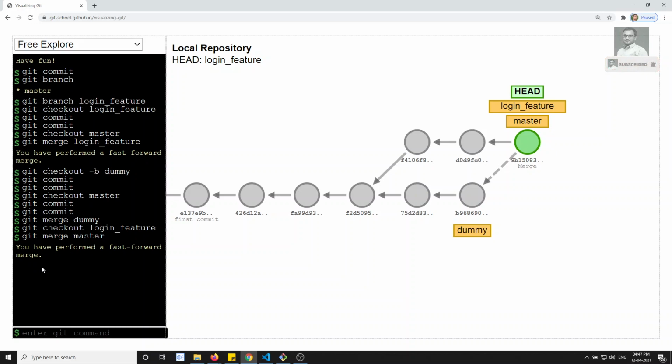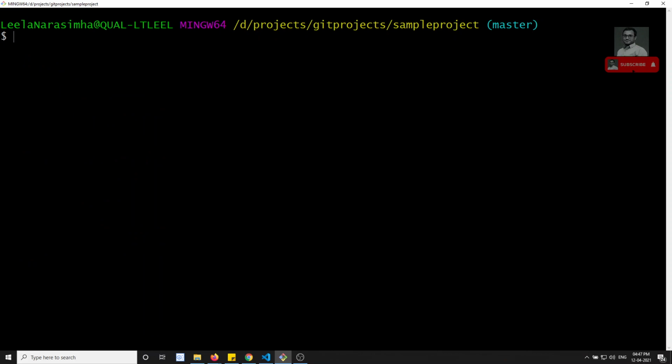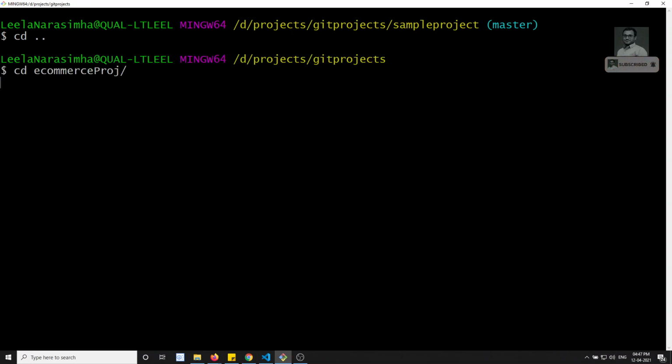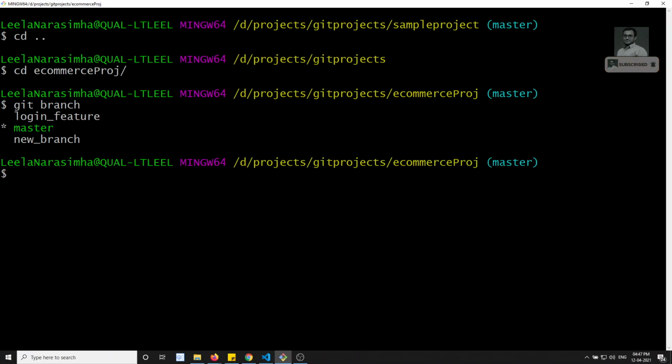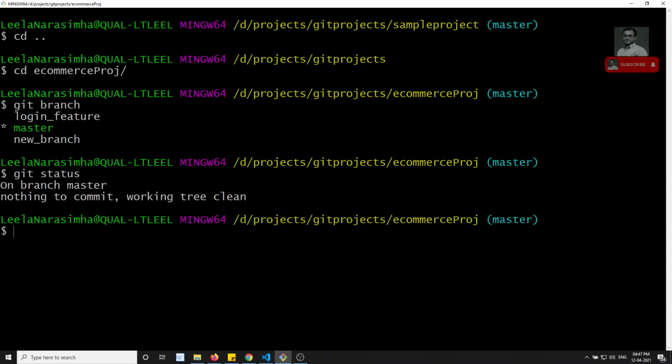So this is about the merging concept. Now let's see in a visual practical representation how we can apply this fast forward merge and the recursive merge. Let's move to the Git projects, to the e-commerce project. What are the branches we have here? If you type git branch, you will get the branches. We have login feature, new branch and the master. Let's check the status. Nothing is there in the branch master, so everything is clean.